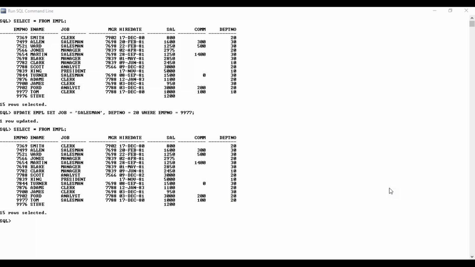Now, how to update a given value to null? Let's look at one example. Update EMPL, set job is equal to null, where employee number is equal to 9977. It says one row updated. Let's look at the data.